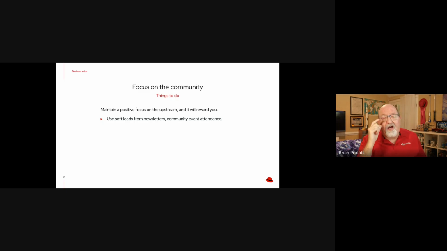I've said that you should not be mining your community for data on potential sales. You can, though, look at people who respond to newsletters, people who talk to you at events, and those are what we call soft leads. So if someone comes to me at an event like Scale or Open Source Summit and asks me about a product, I'm not going to be able to tell them much because I'm not in sales. I'm not a product engineer. However, I can take their data and hand it off to other people.